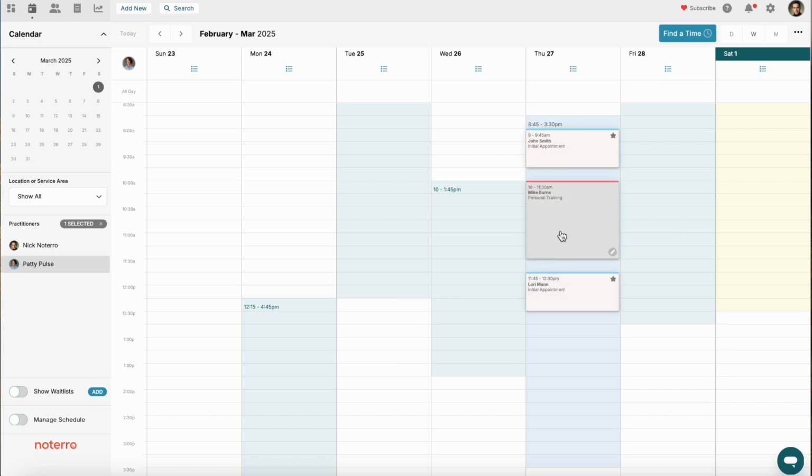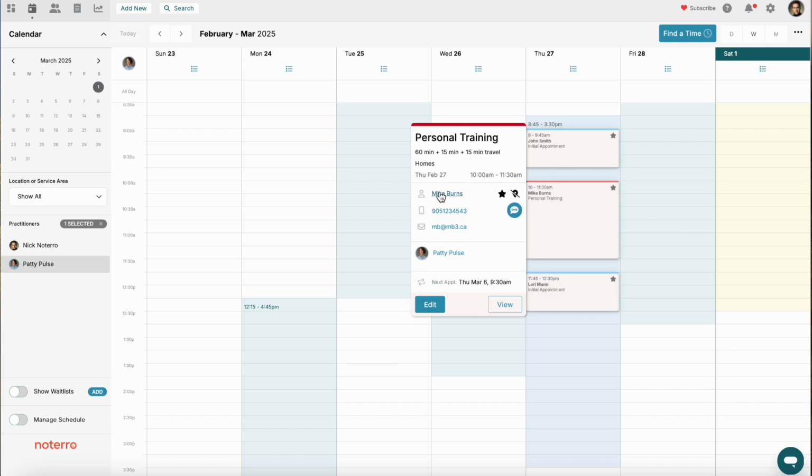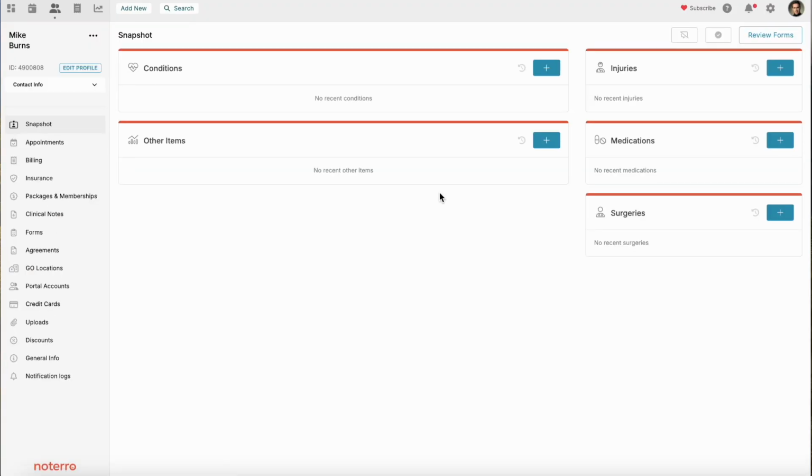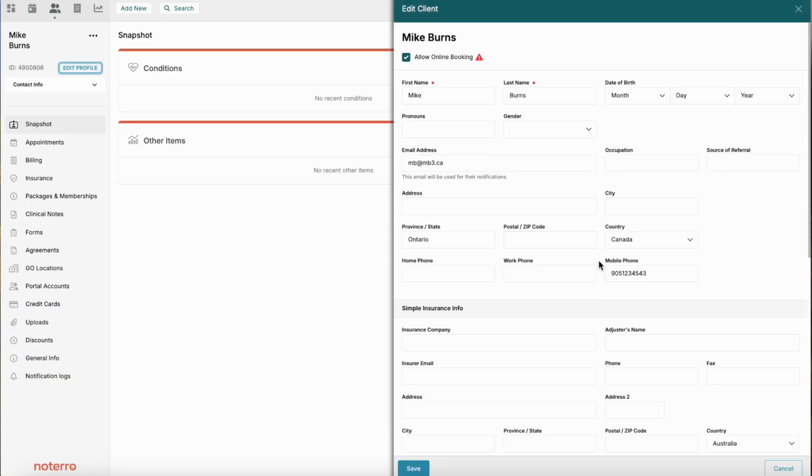There's one other thing, or a few other things, I do want to show you. If we go to their profile, you can also add a location there. For example, if I go to edit Mike Burns' location, he doesn't have an address here. This is an address that's just stored on his profile. It doesn't mean this is where you're going to be traveling to.